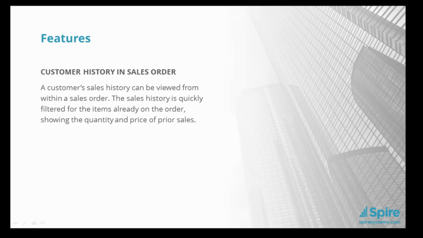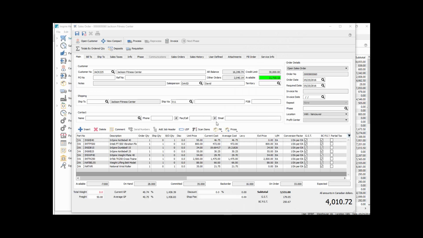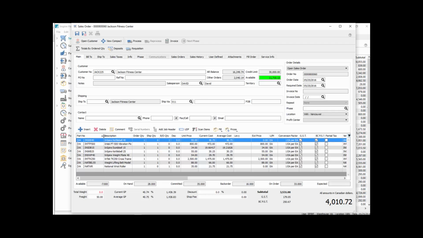The customer history inside the sales order. The customer's history can be viewed from within a sales order. Sales history is quickly filtered for the items already on the order and showing the quantity and the price of prior sales. And from that list, the user can actually select items from history and bring them into this new order too. So inside the sales order, we give you really easy access to seeing the customer history and what they paid for products in the past.